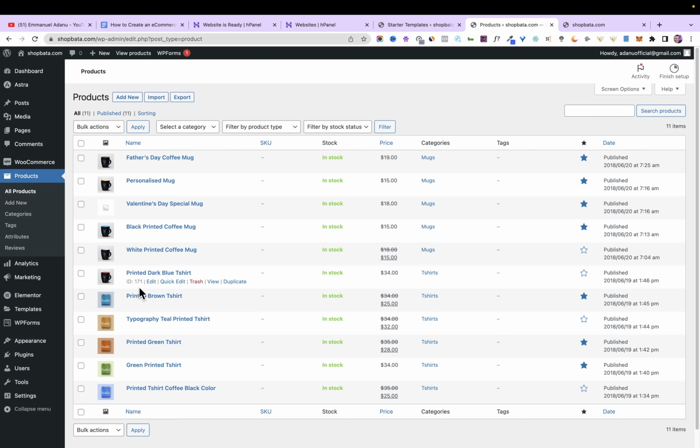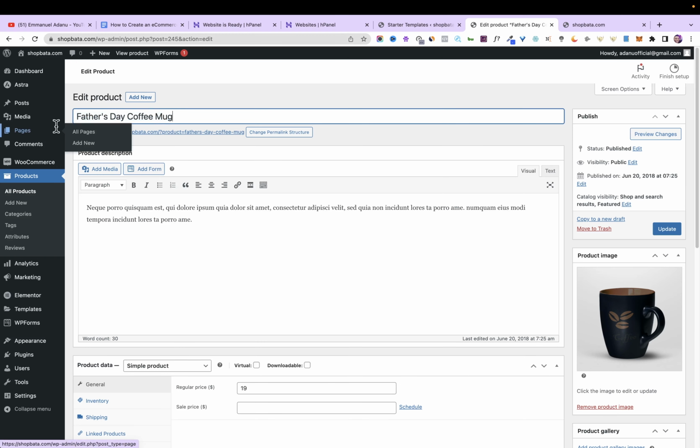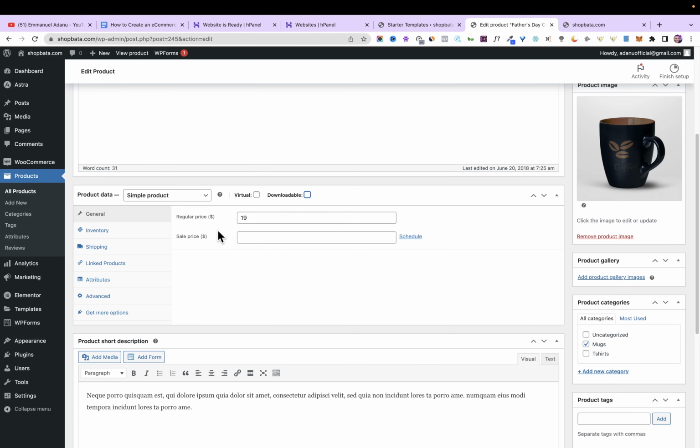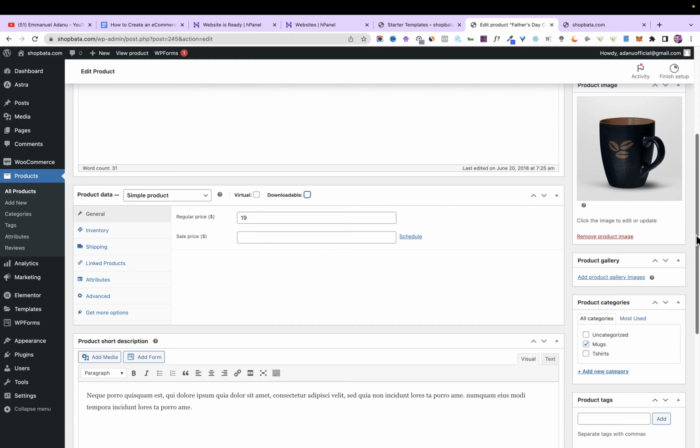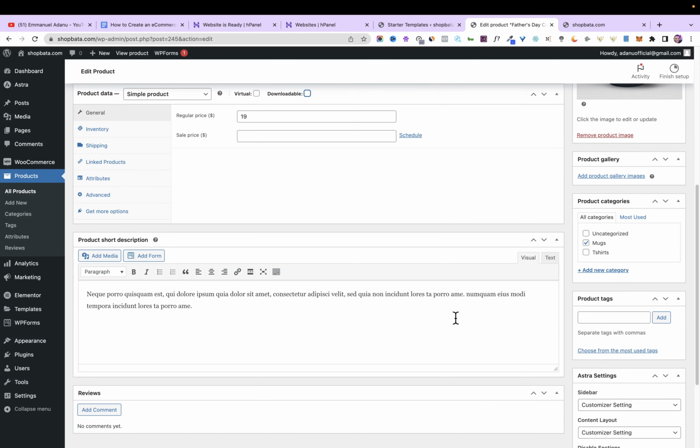You can either delete all of these and add your own product afresh, or you can just edit. So I'm going to edit by clicking on this edit icon, and then you can enter the name of the product, the description right here, the price. If it's a downloadable product, you can check downloadable and do all of this stuff you need to do. Then you can also scroll down and add a short description as well.